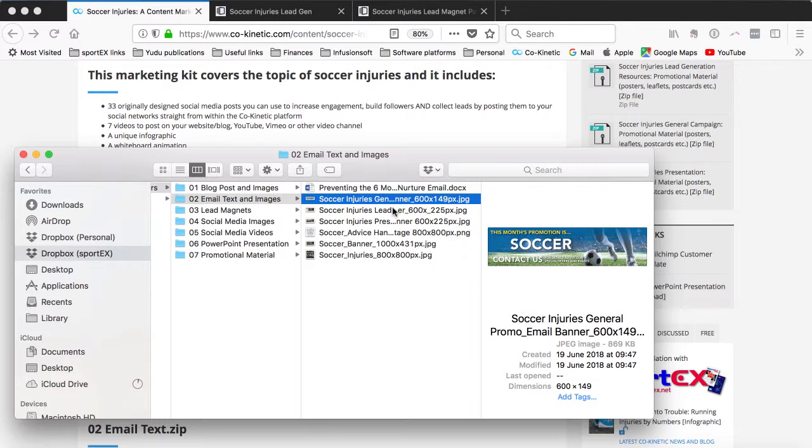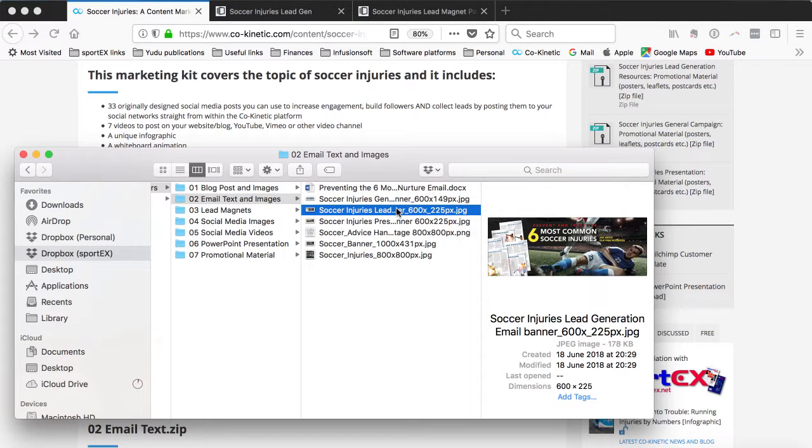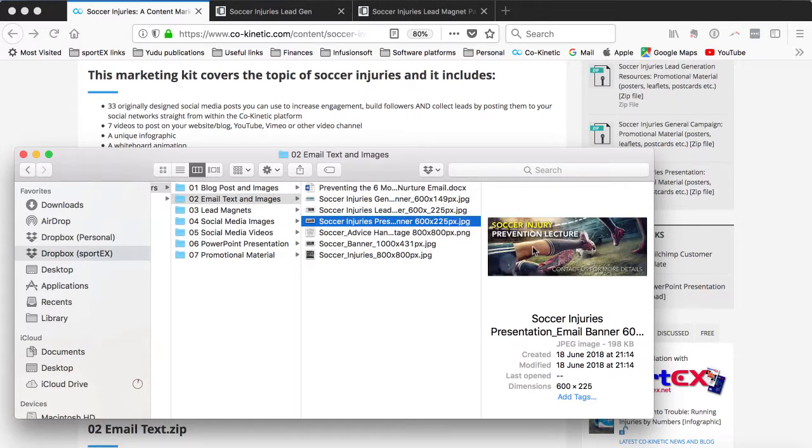We've actually produced 3 different promotional themes around this campaign. One of them is just a general one, which is this month's promotion is soccer. Contact us for details of what we're doing. This one is more of a general, here is some information about the most common soccer injuries, and that's the general theme of the lead generation campaign. And then we also have our usual soccer injury prevention lecture banner.